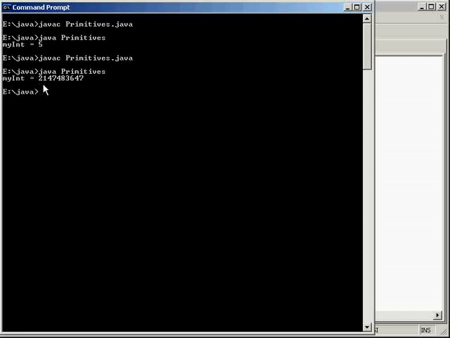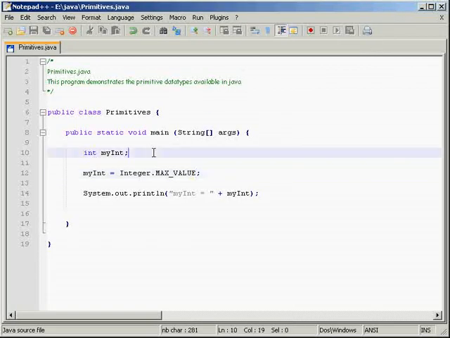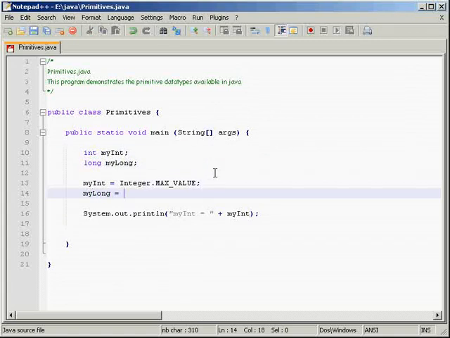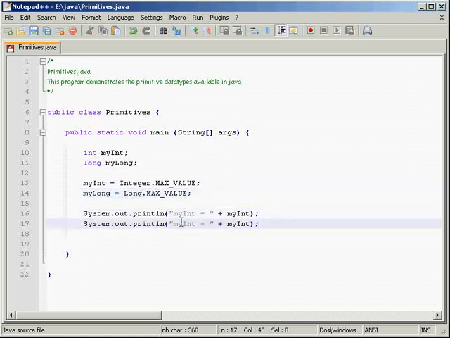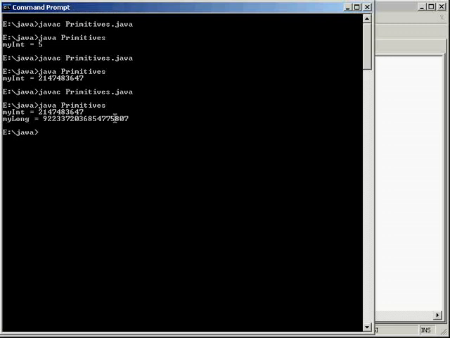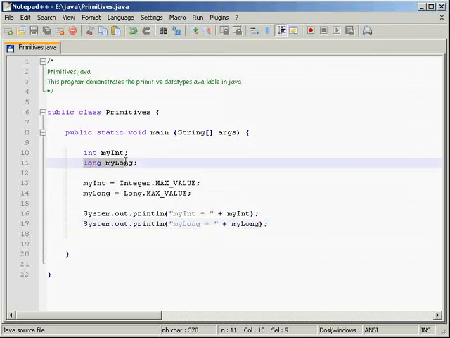That's fine, but what if we want to store something really huge? Lucky for us, Sun thought about that, so we've got another type of variable called a long, and we'll call this one myLong. A long integer is exactly what it sounds like. It uses twice as much memory to store the number, so it can store a much larger number. How large? Similar to Integer.MAX_VALUE, there's also Long.MAX_VALUE, and we'll print this out as well. Save that, compile that, and run that. You can see that a long integer can store a much larger number. It's huge. If we need to store a really big number, we use long. If not, we use int.